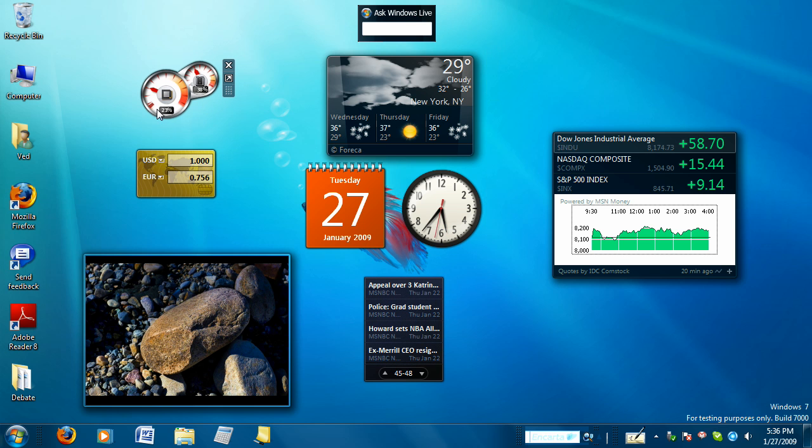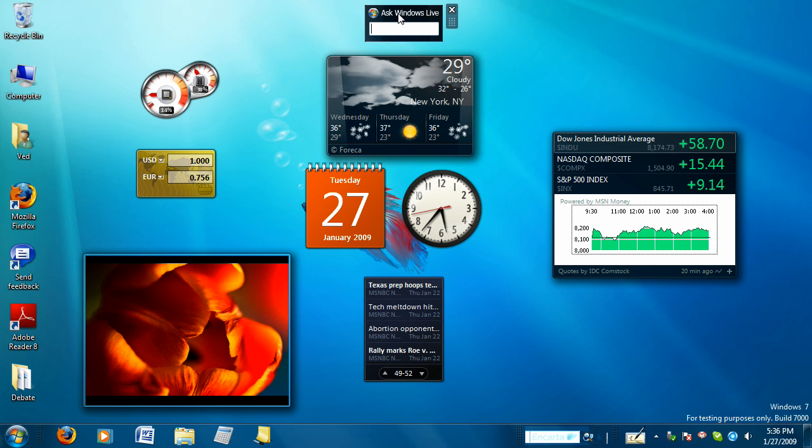This one right here shows you how much CPU you're using. I'm using about 11 to 20% because I have Camtasia running to record the screen. And of course, Ask Windows Live. Basically, I can ask Windows Live something, and it'll look it up. And if it can't find it, then it'll go to Wikipedia and look it up, which is pretty cool. It's pretty useful every once in a while.